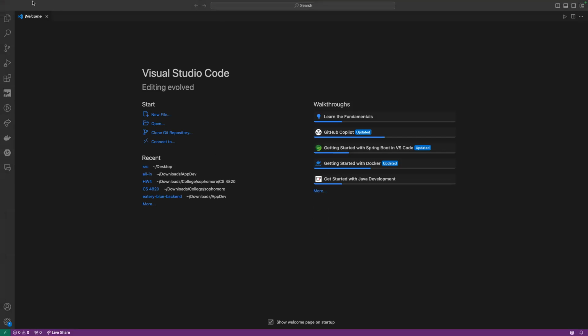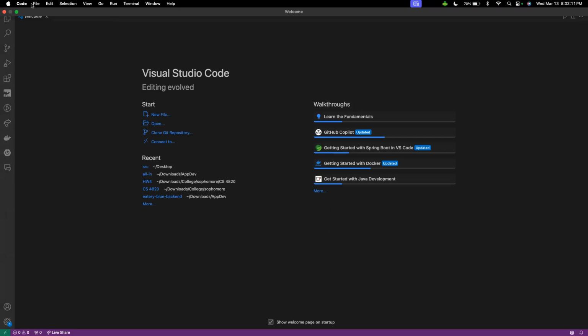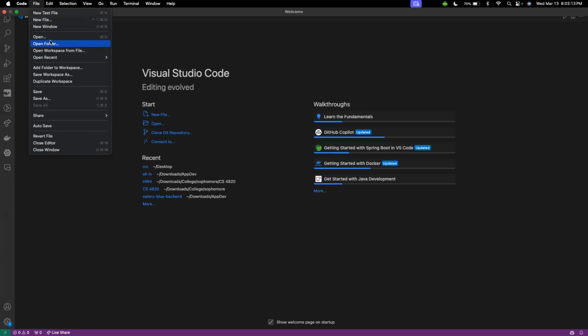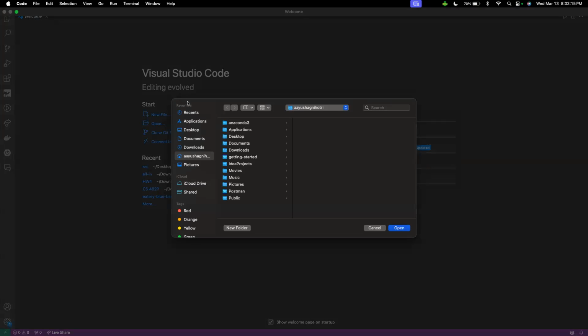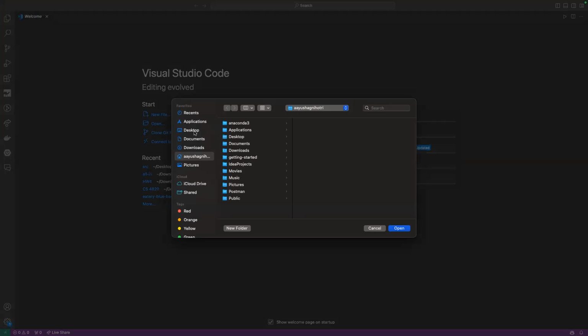And then basically, I come up here. For Windows, it's going to be a very similar thing. Open folder, and then go to Desktop and then source, and then open up that.